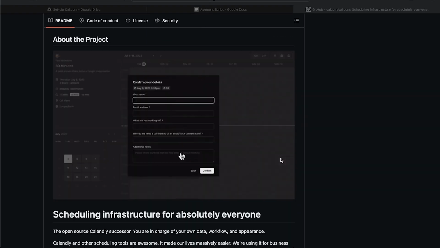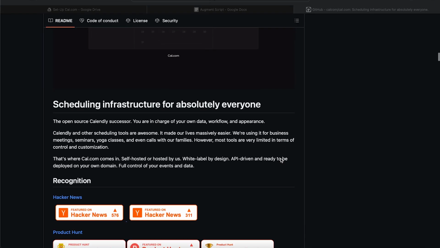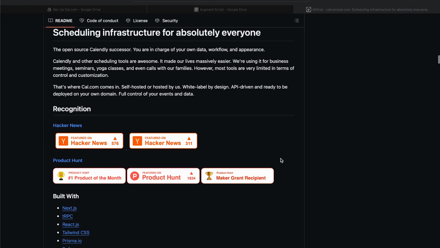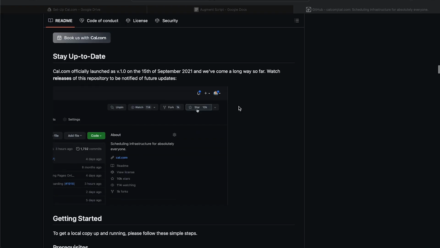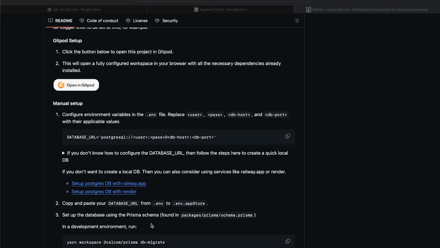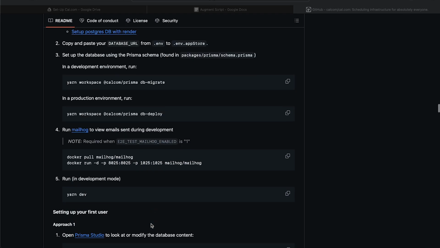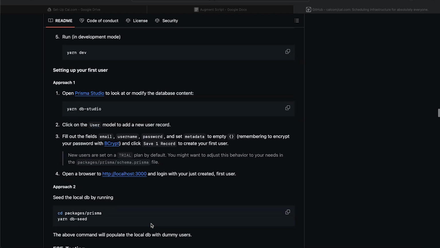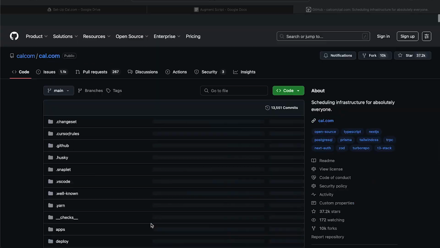If you look at their About the Project section, it shows that you can look at your calendar or your schedule and then actually schedule meetings with other people. Very similar to Calendly. And it's completely open source. Looks like they've had some recognition in Hacker News. And then they have a ton of documentation, how to get started, all of that stuff, which we're hoping that Augment is able to get through this README and understand what exactly is going on and get us started with running this application on our own. So yep, this is the application that we will be using.